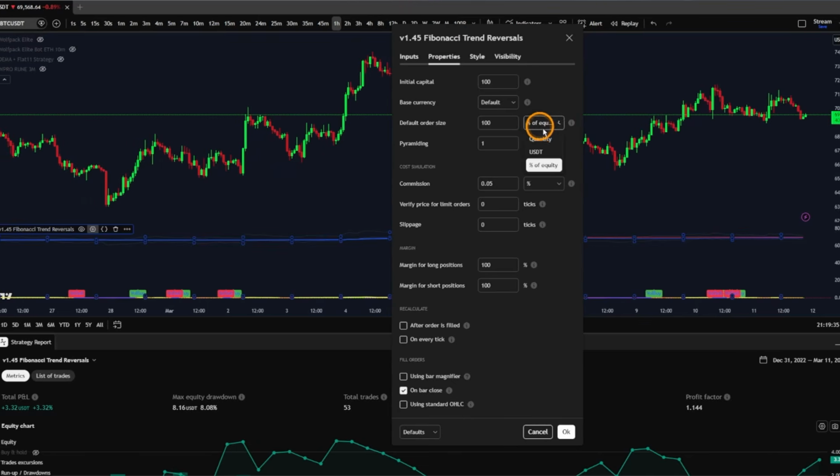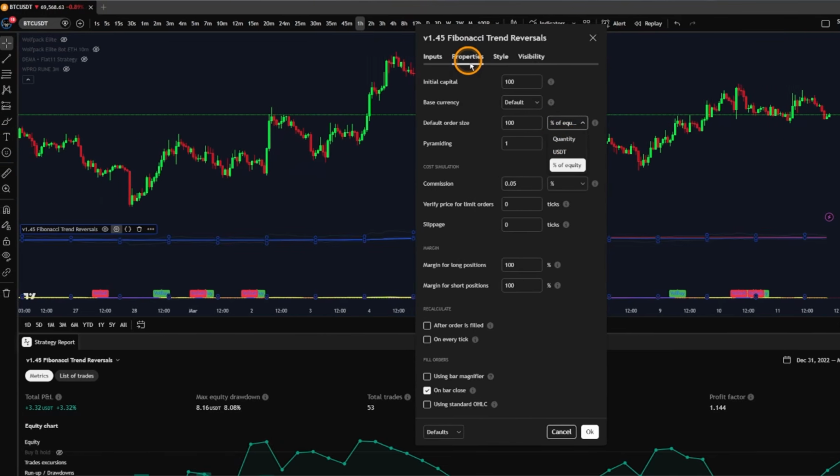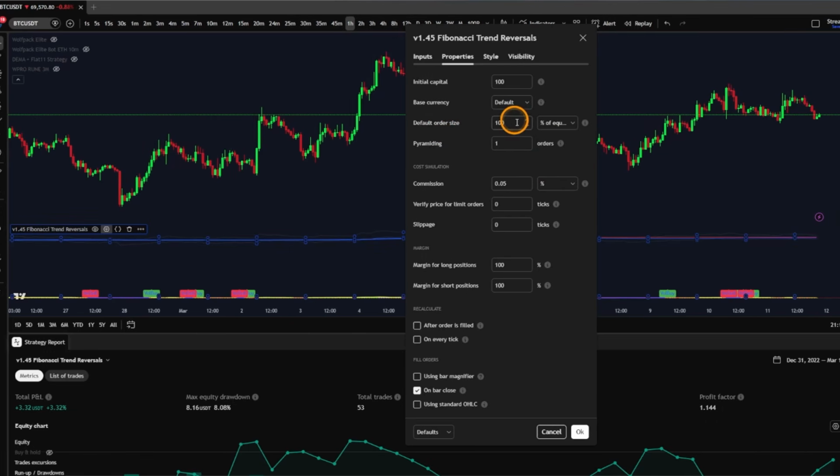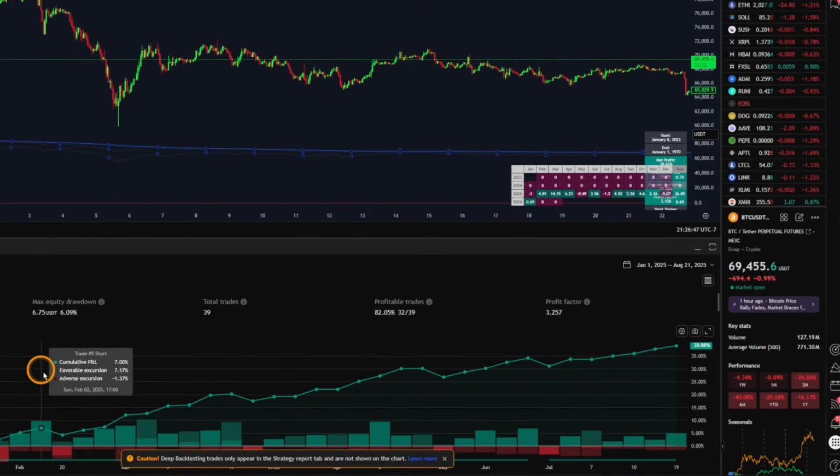The last thing that I had to do was go to the properties tab and change it from quantity to percent of equity. It wasn't that by default, but I set it to 100 for each. And then boom, we got the exact same results as the screenshot, 82% win rate and a 6% drawdown.